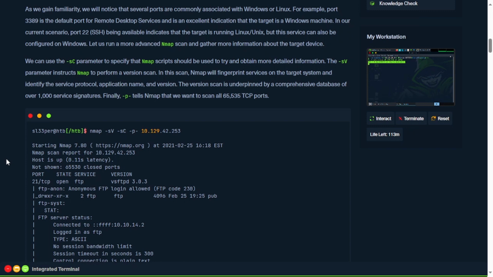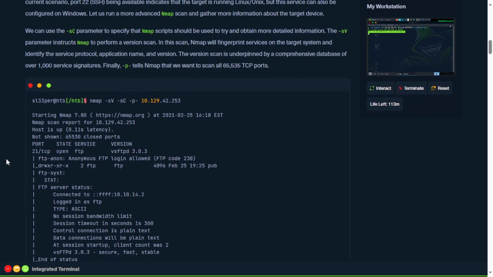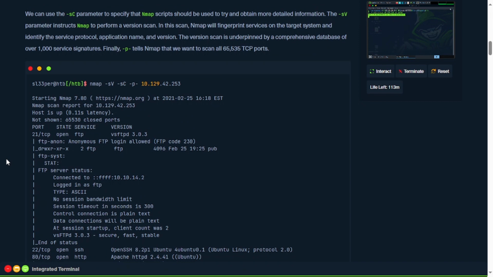Let us run a more advanced Nmap scan and gather more information about the target device. We can use the -sC parameter to specify that Nmap scripts should be used to try and obtain more detailed information. The -sV parameter instructs Nmap to perform a version scan. In this scan, Nmap will fingerprint services on the target system and identify the service protocol, application name, and version. The version scan is underpinned by a comprehensive database of over 1,000 service signatures.